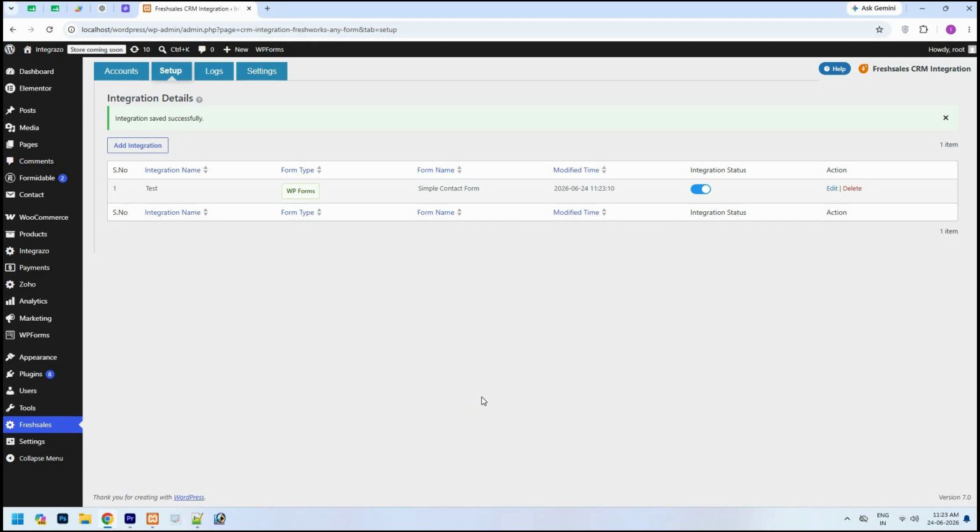Here, all your integrations will be listed. You can manage each integration using the available options. Use the toggle button to enable or disable the integration, or use the Edit and Delete actions to make changes when needed.